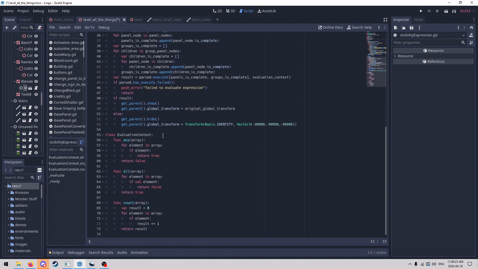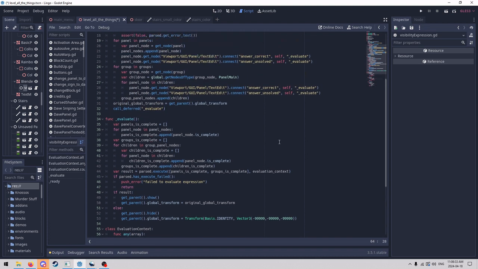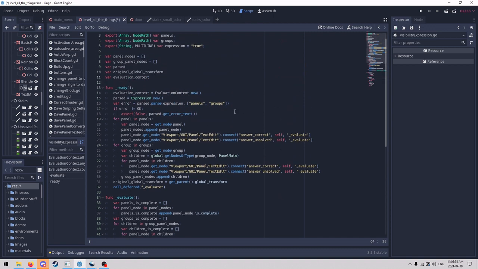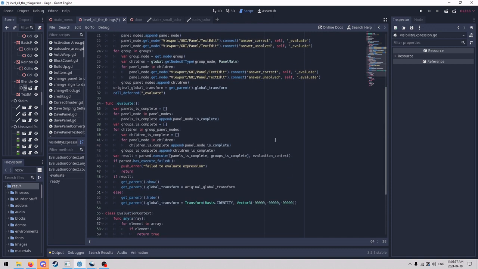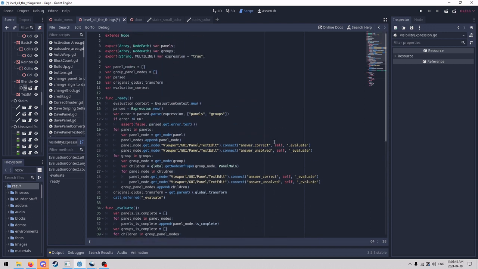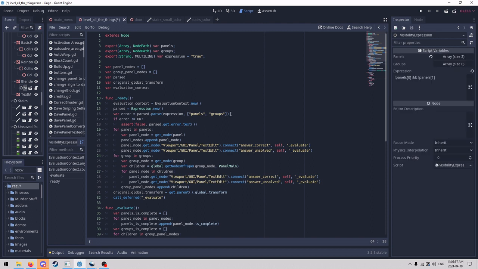So I have evaluation context. I can also say any, I can also say all, and I can also say count. So if I'm looking at a group, so let's see, I have panels and groups. I've never actually poked in this code before. I'm just kind of vaguely familiar with what it does. Here we go. So if I'm looking at panels, I'm looking at stuff that has been put up here in the panels group. If I'm looking at groups, then I'm looking at panel groups that have been put in here.